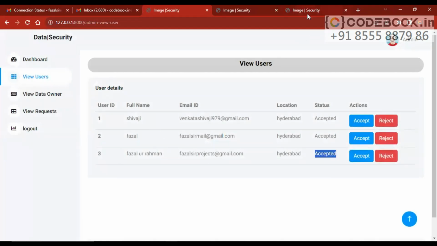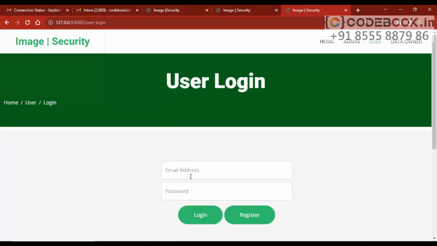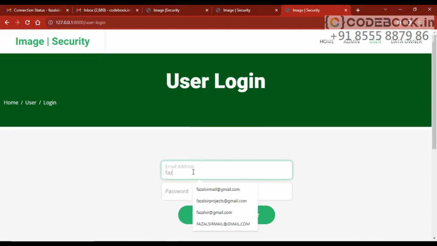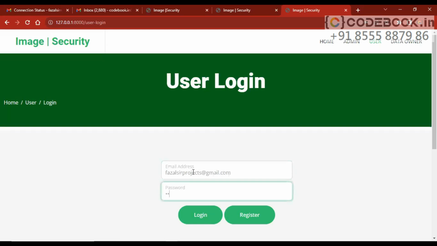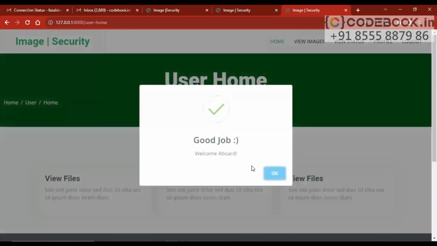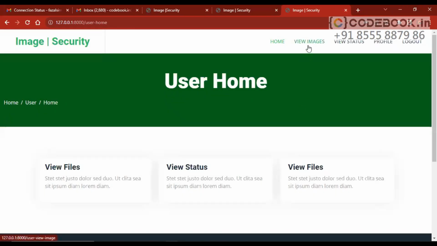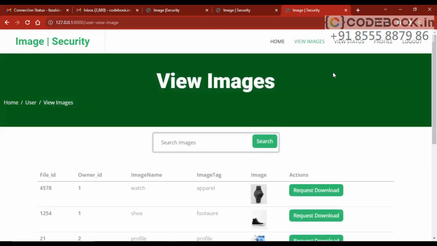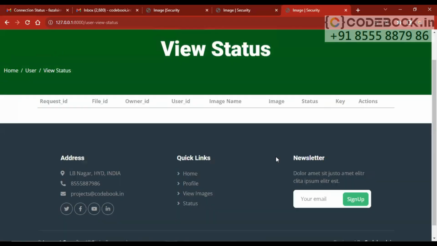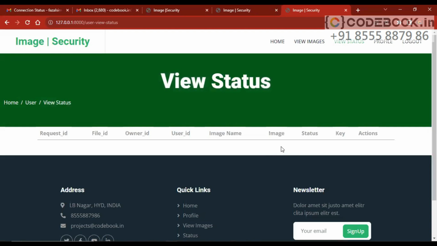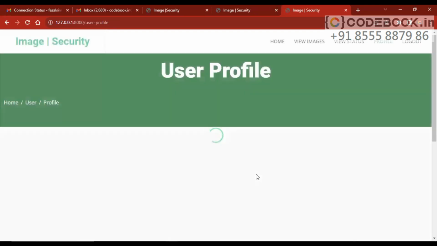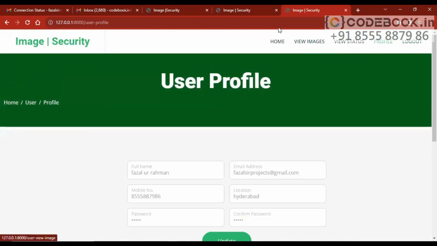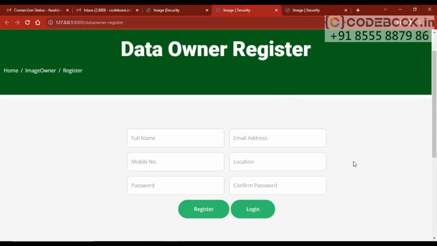Got it? Let's go to the user here. Now we can log in. Okay, login is success. You can see view images here, whatever images are available. There are four different types of images. Then let's go to view status, where you can see if you have sent any requests to download or access an image. Profile is there, and log out. Let's go to the data owner and try to register a data owner as well.